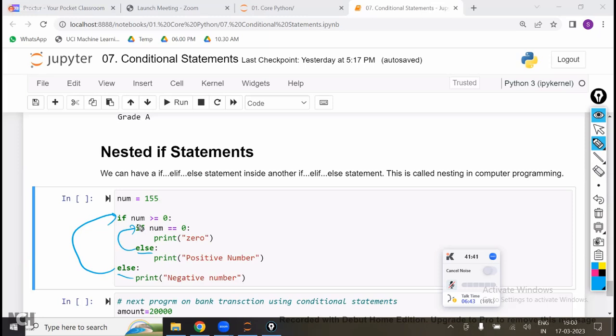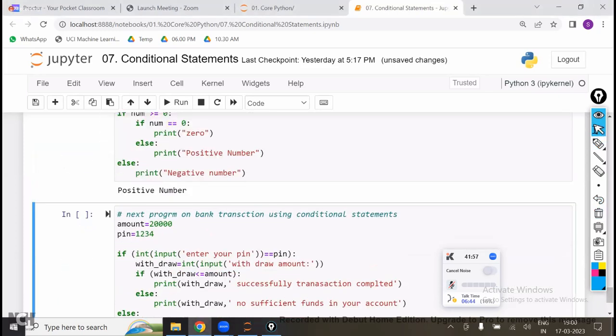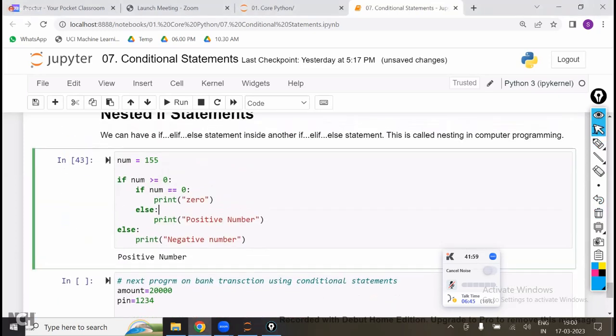How can we see that? It is based on the indentation. Whichever are starting at the same indentation belong to one group. These both are on the same line, so these both belong to one group. Okay, is that clear? Now, in this case, I'm going to get the answer as positive number.